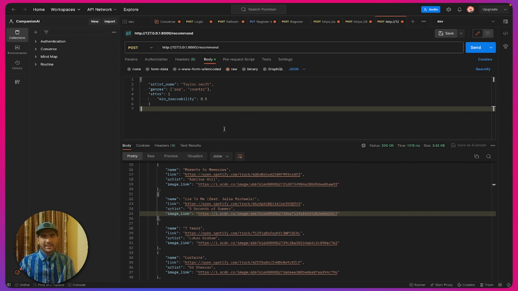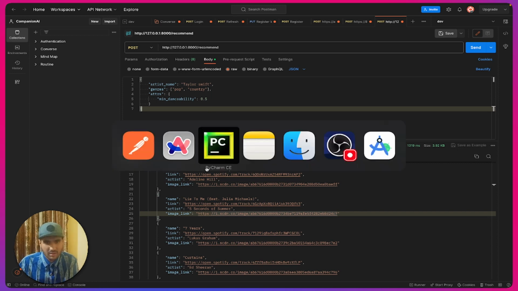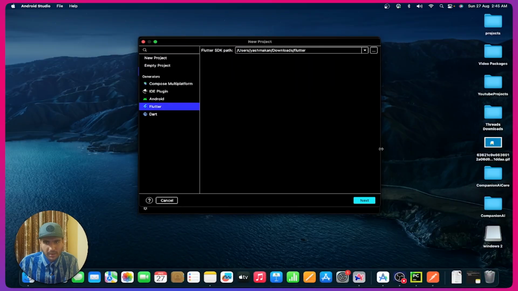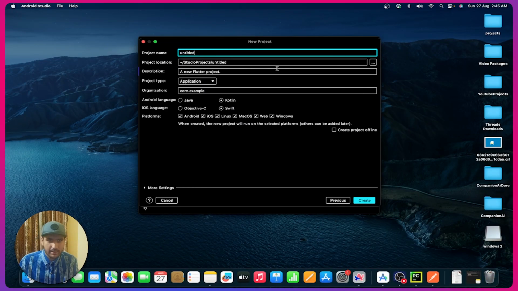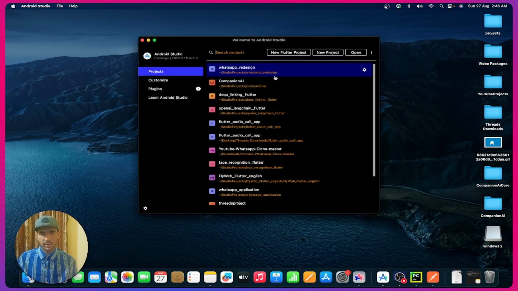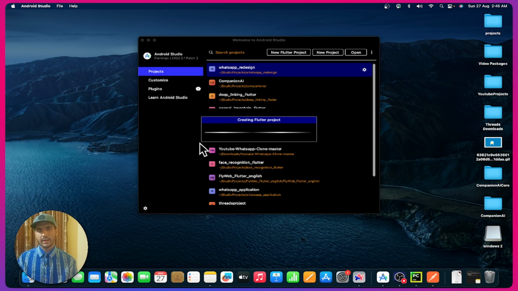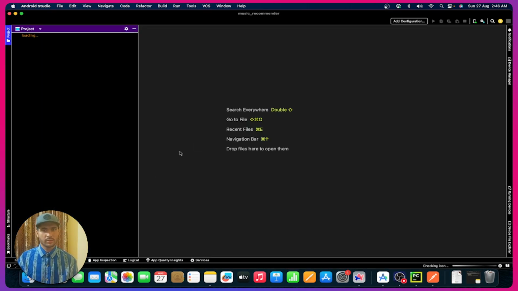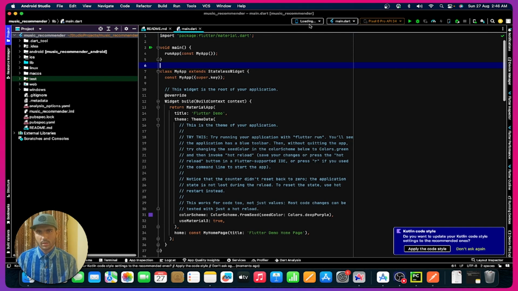So now let's head over to the Flutter application and let's build our front end part. So for that, I'll open up my Android Studio and here Flutter, let's click next and let's go and create a new project. So for that, let's name it as music recommender. And then let's click create. It will create that for us. Let's just wait.